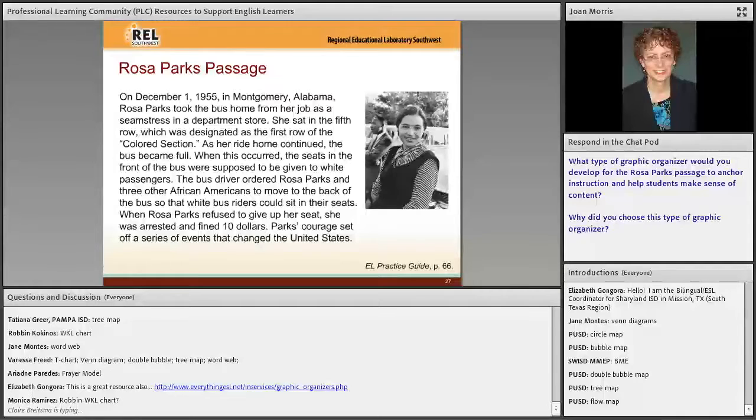So what graphic organizer would you use for this passage and why?